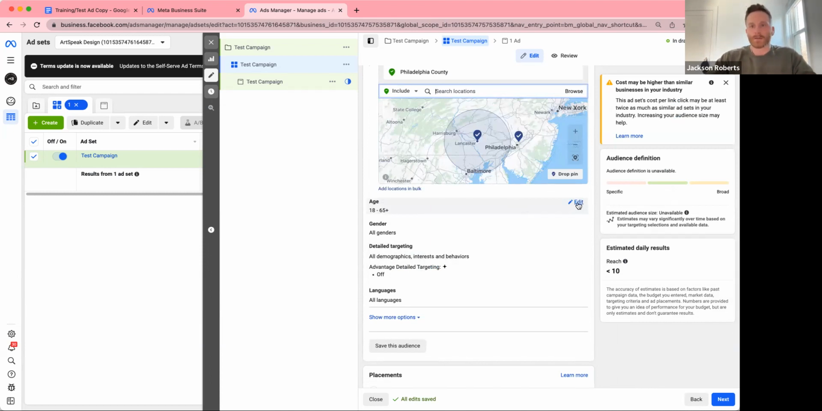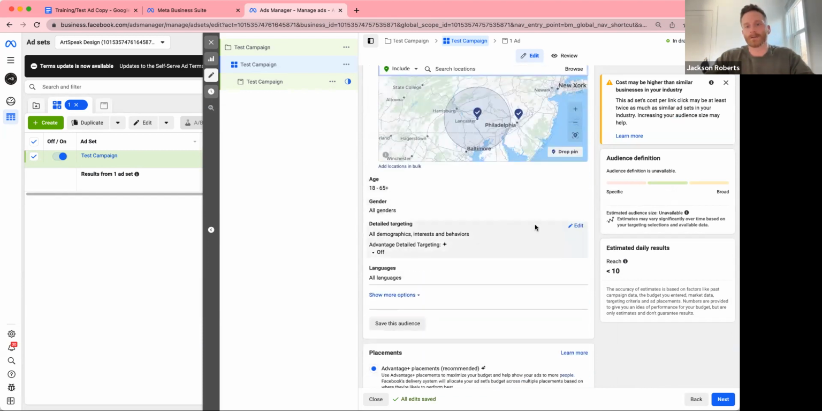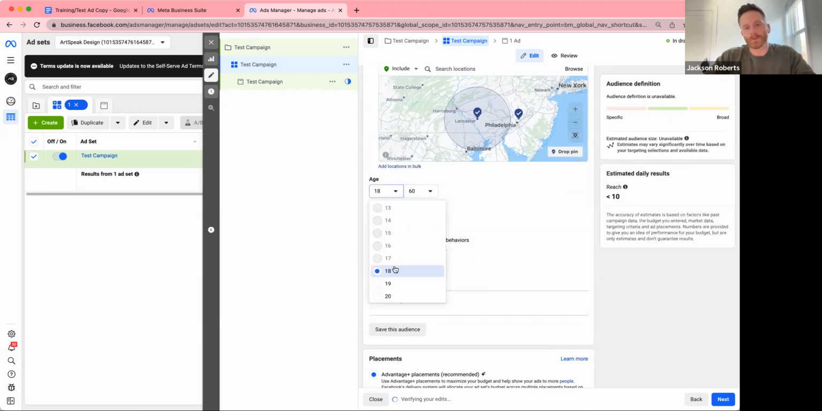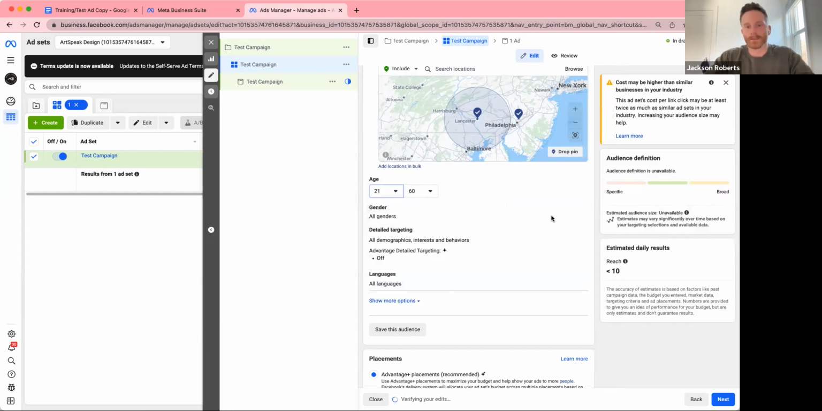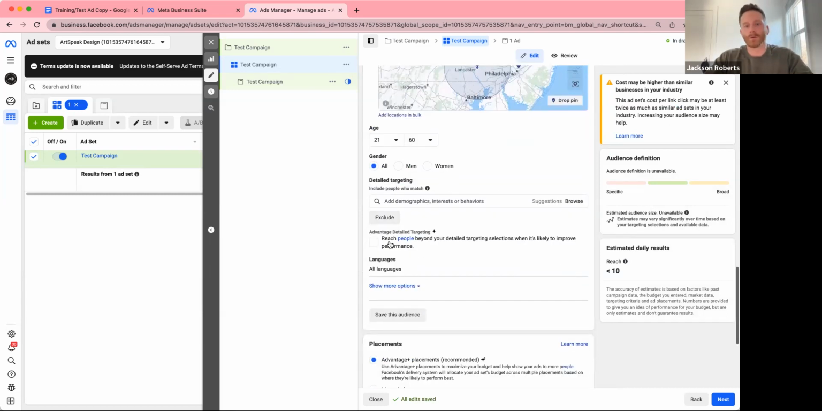You can also start to segment down your audience even further in here. Even though we have our audiences selected, we can start to segment it down further. So by location, by age, maybe I don't want people over 60 years old and I don't want people under 21 seeing our ads. I'm going to typically leave gender to all. And then here's where you can get into even more context and information if you want to hone down this audience.